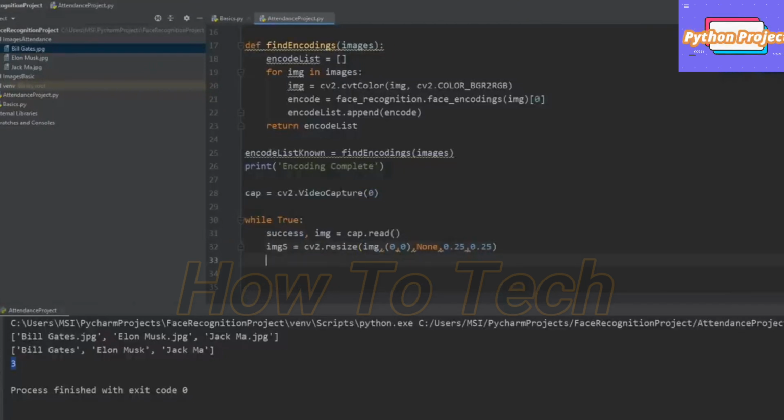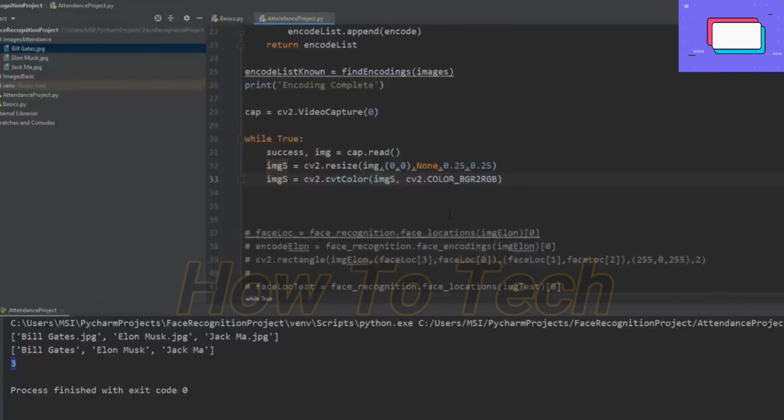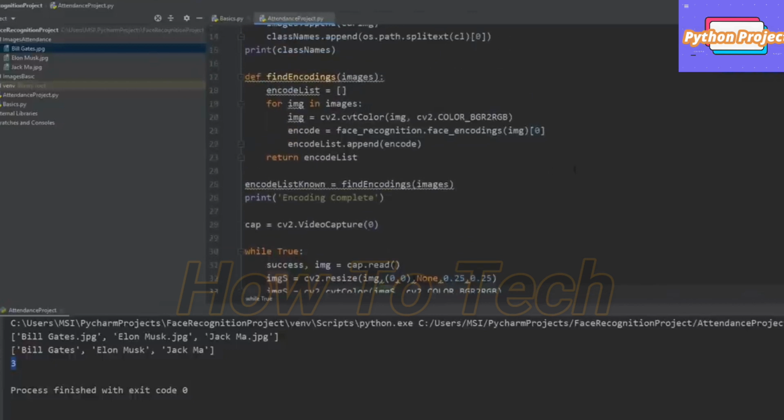And then as you know, we have to convert it into RGB, so we will copy this and convert it into RGB. And then the next step is to find the encoding of our webcam. So here we can copy this.